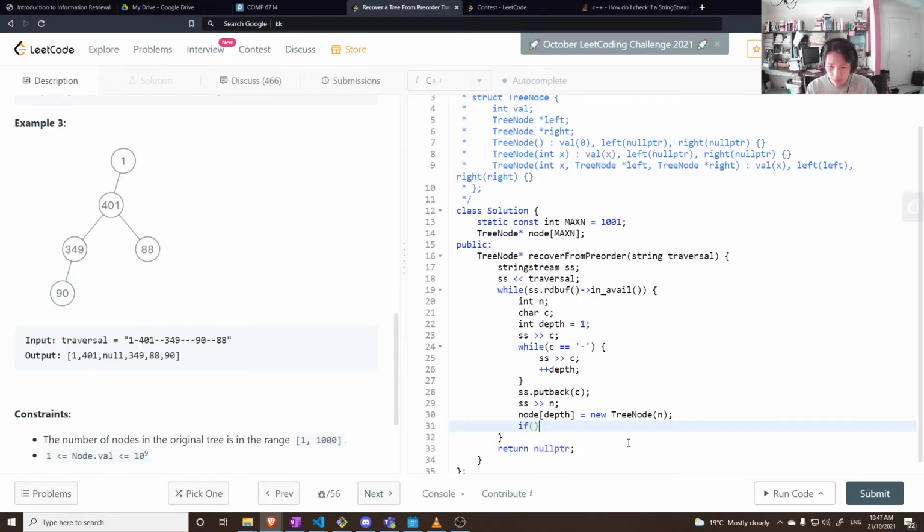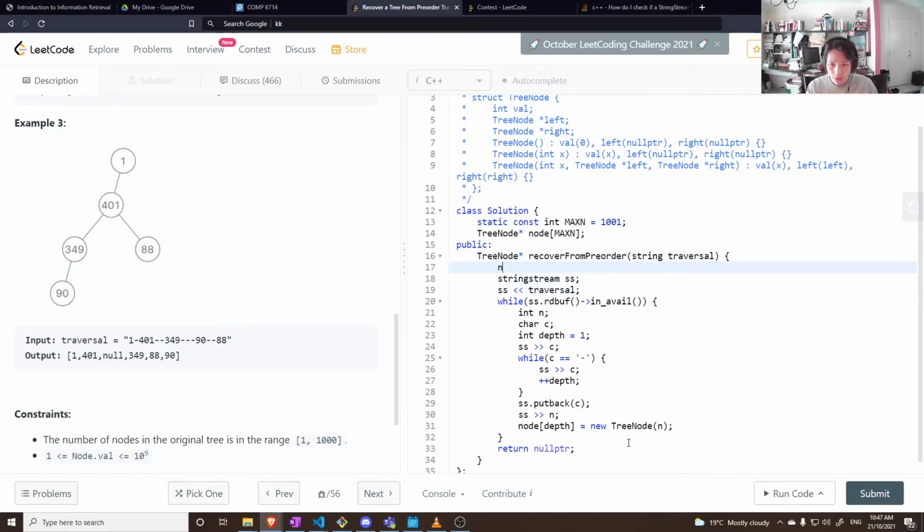So if the depth is not equal to 1. No, actually, just to make it a bit simpler, I could say that the node at depth 0 is equal to just a placeholder node and then do node at depth -1, so that'll work now. It's equal to dot left. Now it depends. It's a binary tree, so I have to check if the left, if there is a left child node.